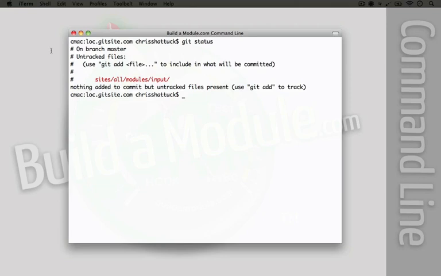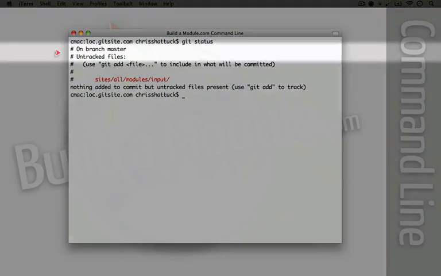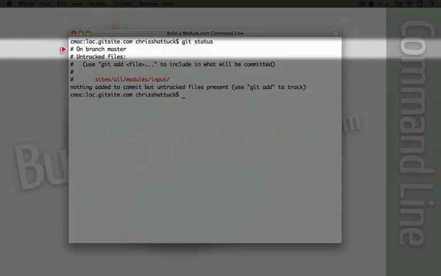Now let's also take a moment to explore what this outputs. So this first line says on branch master, and what this means is that we're on a branch called master, and later on in the series as we begin working with other branches, this will say on branch and then the name of the branch we're on. But master is the branch that's created automatically when we initialize our Git repository.